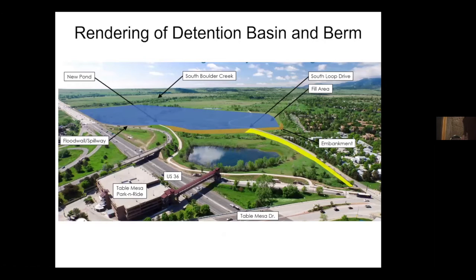Here's a cartoon view from some of the city slides. Now we're hovering above the park and ride at Table Mesa, looking over Route 36 in the near ground, and we're looking southeast. And this is conceptually what that detention basin would look like right after the flood. So it's filled up. That's the blue area shown in the center of the screen.